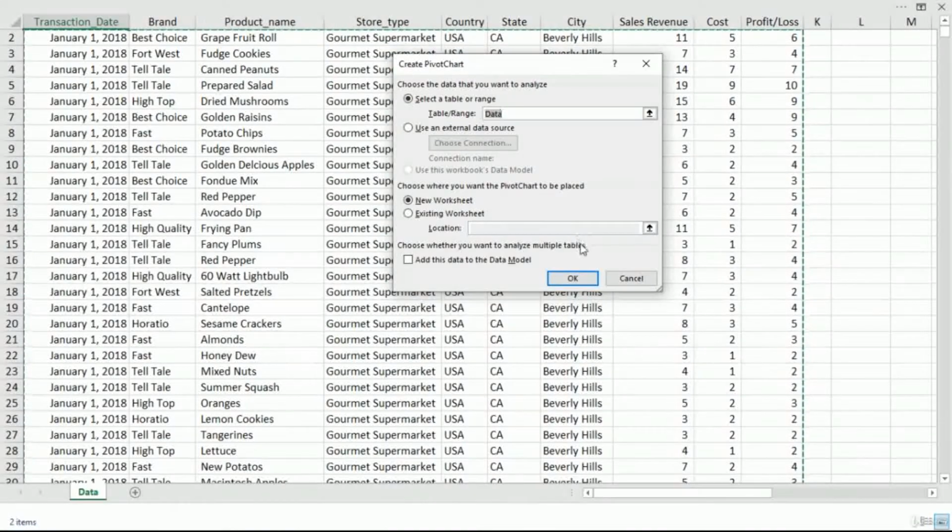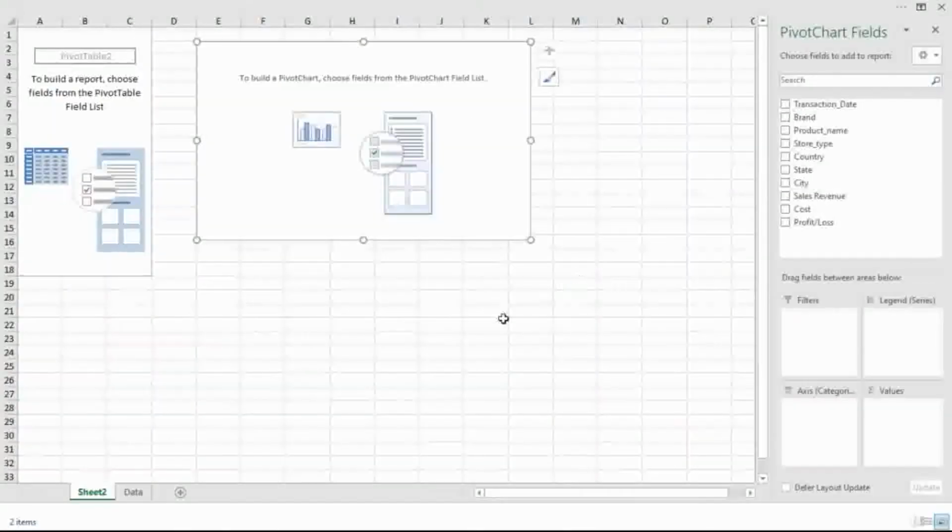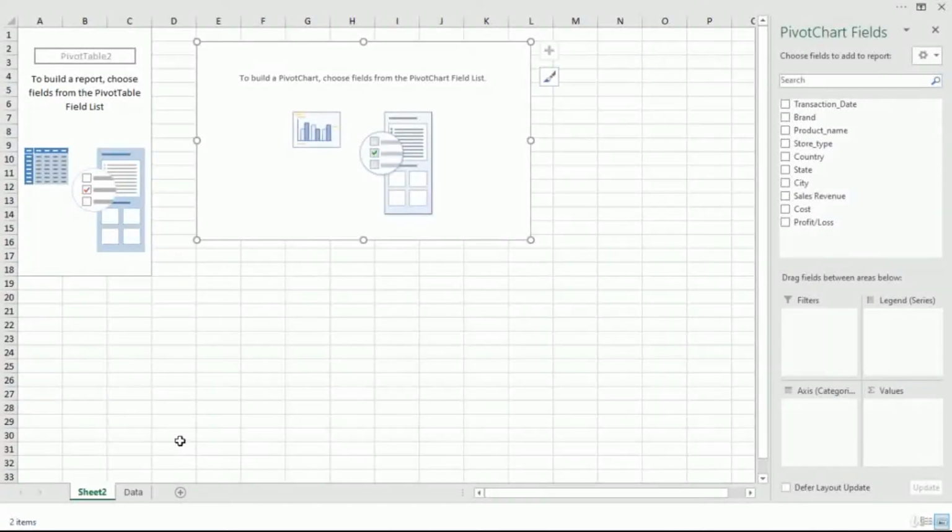The first thing that Excel is asking me is for the complete information range. It has selected the complete table, which I had named as data. The next argument that Excel needs from me is where I want to place this pivot chart. I want it to be a new worksheet, and everything is okay. I will press OK. So here we are on the new sheet, and you can see that we have a pivot table tab here available, and we also have a pivot chart.